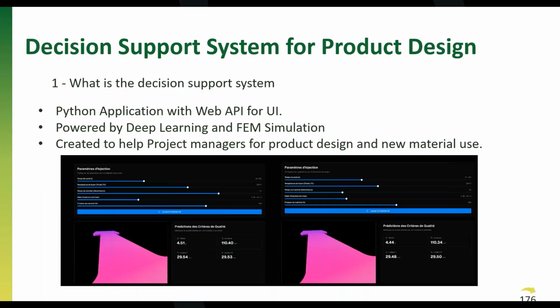So basically, it's a Python application with a web API as a user interface, and it is backed by deep learning and finite element method simulations. And it is created to help project managers for product design and new material use. So the screenshot that we can see here under is basically sliders with the process parameters, and we can see outputs of quality criteria that we entered. And so by changing filling time and so on, we can see in this case 3 dimensions and 1 weight that change accordingly. Next slide, please.